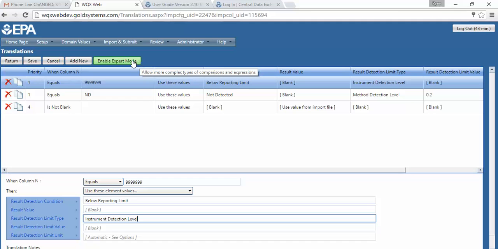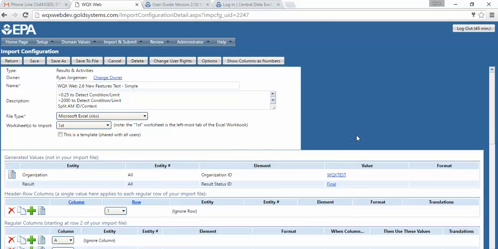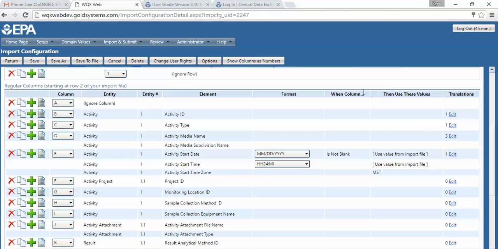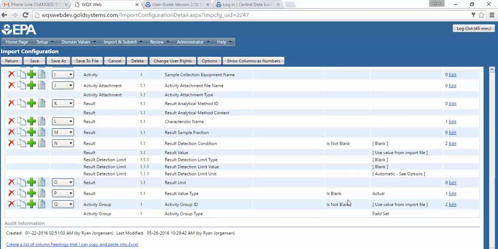Before we jump into that, one last thing to highlight here is I mentioned these 2 columns now that have replaced the default value in our previous version of WQX Web. Now instead we have 2 columns, and as I mentioned before, those choices of is not blank or is blank are basically the replacement for defaults. So the page is basically saying, if we just read this right here, whenever the value we import in column P is blank, then just fill in actual as our result value type. So it's essentially like a default before, except it's a little more explicit in that there's 2 different types. One is for when it's blank, and one is for when it's not blank.